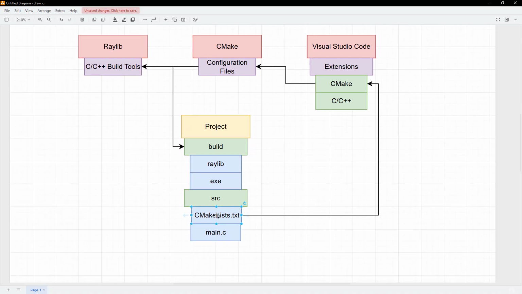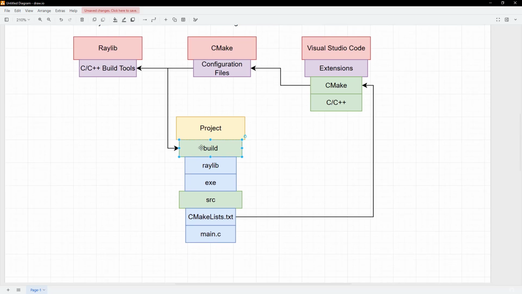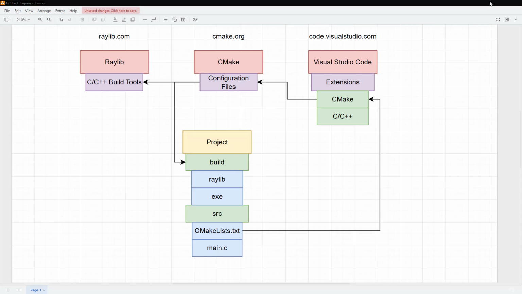Okay, so this file right here is our configuration file, and we'll be able to see it in the CMake extension in Visual Studio Code, and then it will actually pass along all of our settings to the CMake program, and that program will then go to the build tools, and once all that's done, CMake will then generate this build folder right here, and everything that we need will be in there. So let's go ahead and set that up.